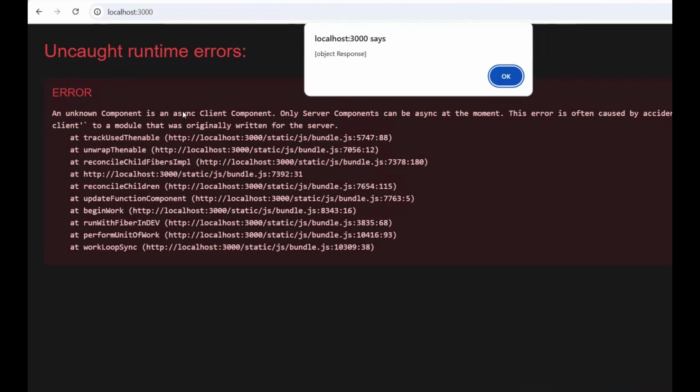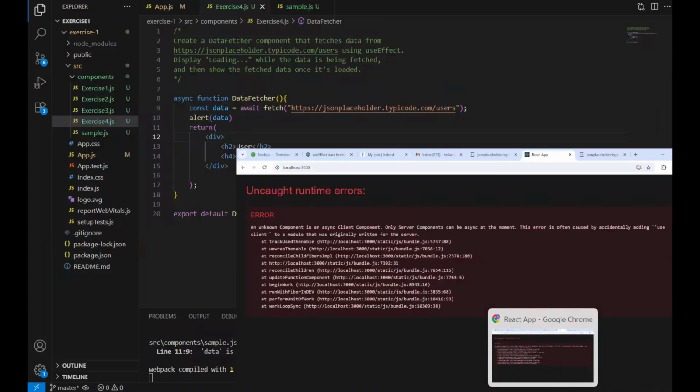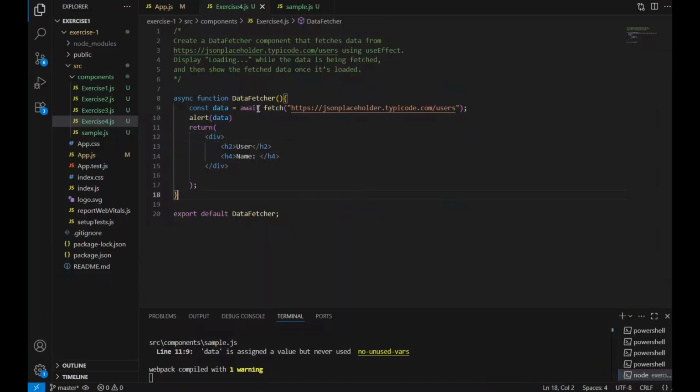It says an unknown component is an async client component. Only server components can be async at the moment. But what's important here is that we cannot use async at the moment. So using async is not possible in React. It will cause problems. And one of the problems, as you saw, was multiple re-rendering. So this is not an option here. And what can we do now? Since we cannot create async, and the reason for that is React is not looking for a promise, it's actually looking for actual JSX to be able to display right away. So we cannot use an async function. That is not a solution here.